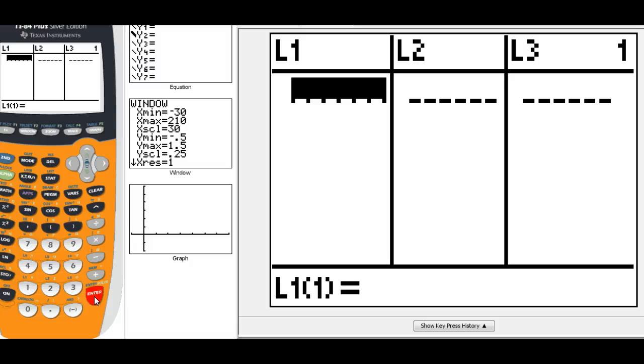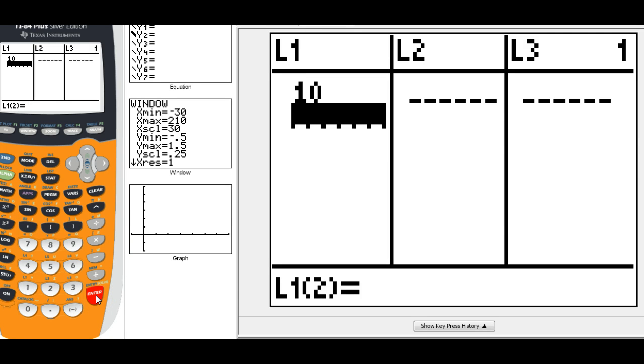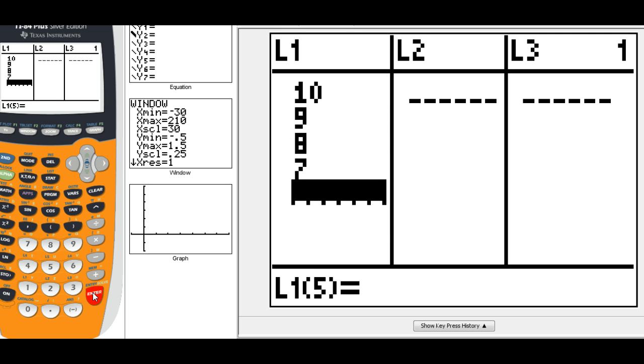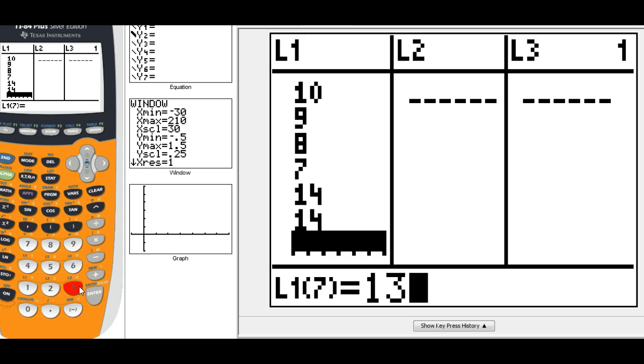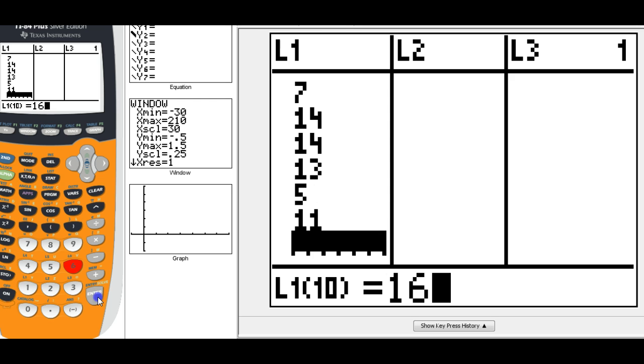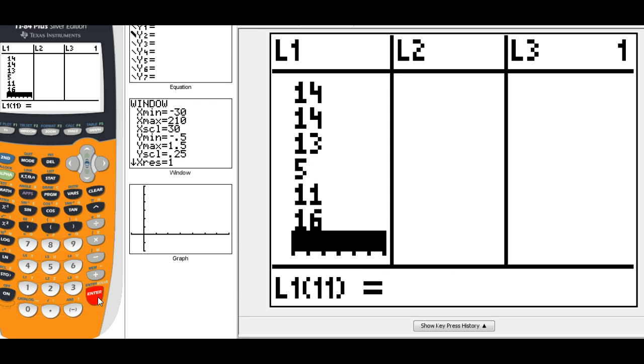Enter the data values into list 1. So our data values that we were given in the example at the top of page 202 are 10. Enter that. 9, 8, 7, 14, 14, 13, 5, 11, 6, 16, sorry. And there we go. We've entered all our data into list 1.